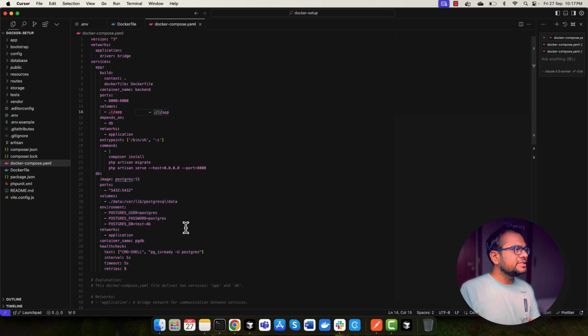Whenever these services need to communicate with each other, you'll need to provide a bridge so they can communicate with each other inside Docker, right? Because these two containers will be separate containers. So we are creating a network named application and we are specifying the driver as bridge.